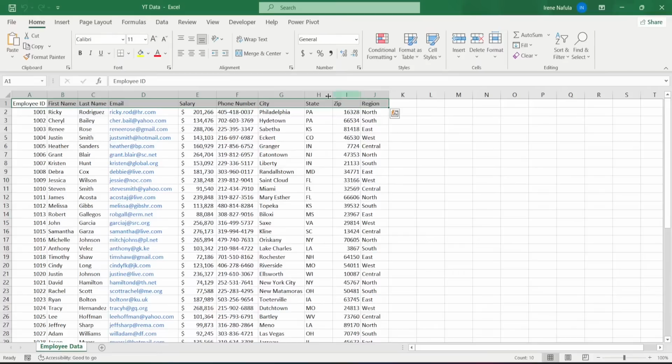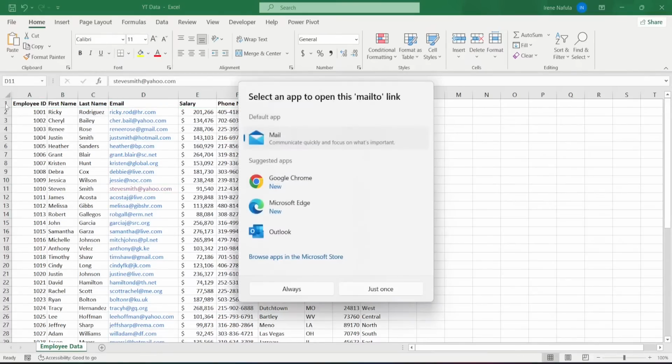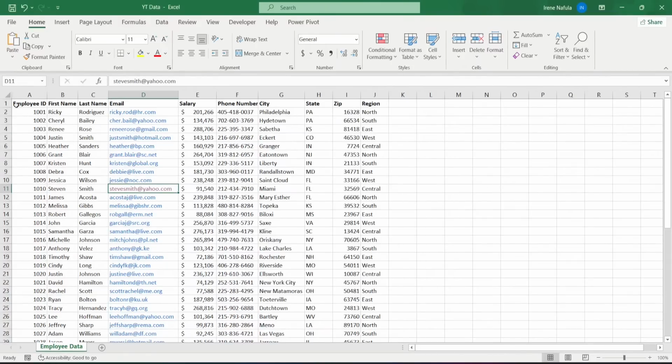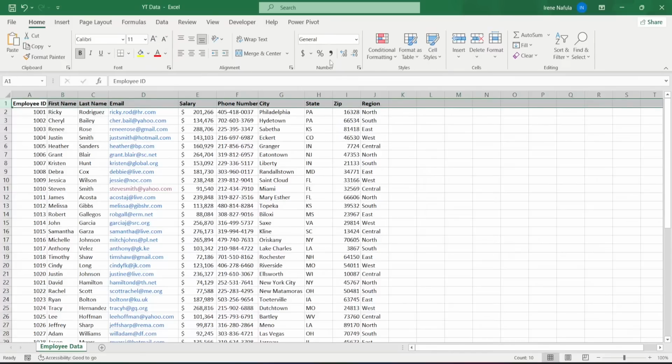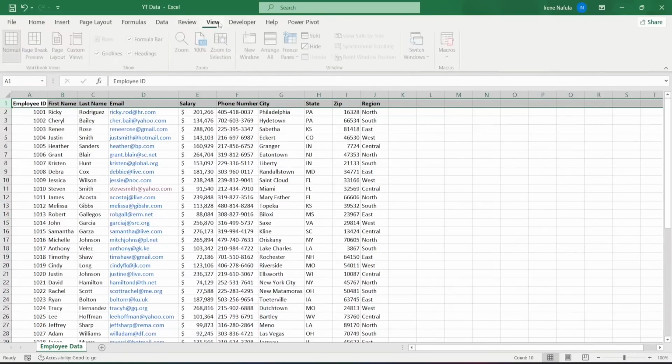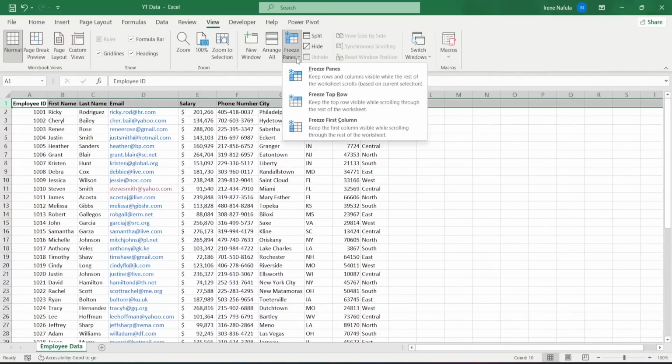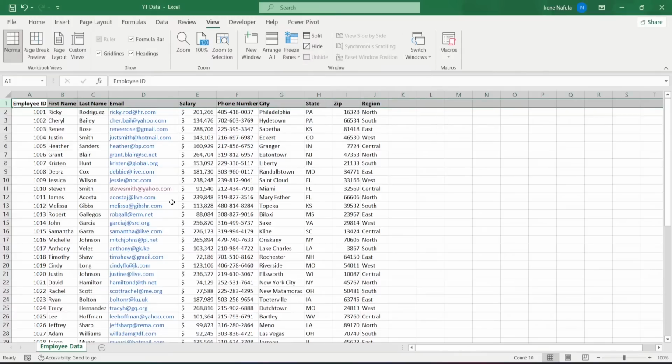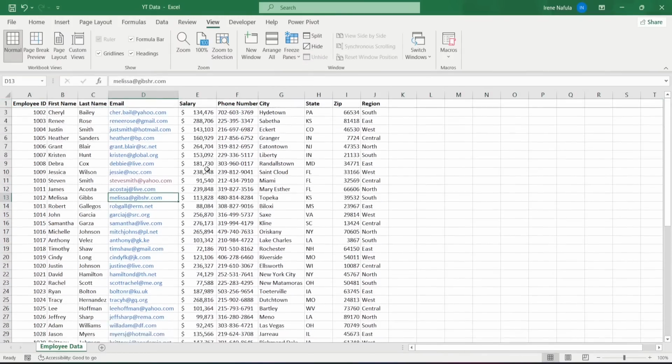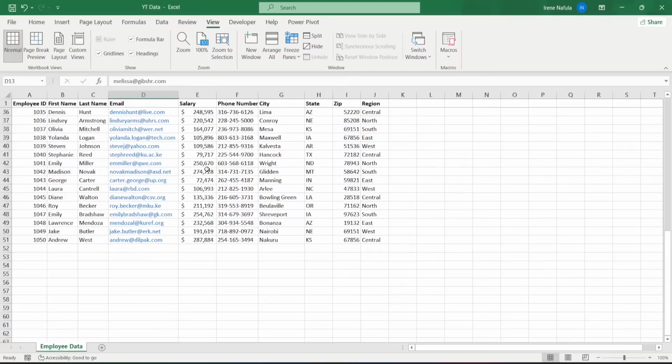So I'll just select this top row and make it bold. I think that's good enough. And then I'll select this top row and freeze it so that when I scroll down, I can still see and know what data I'm looking at. So we'll go to the View tab, select Freeze Panes, and freeze the top row. Yeah, so when I scroll up, I can still see my headers.